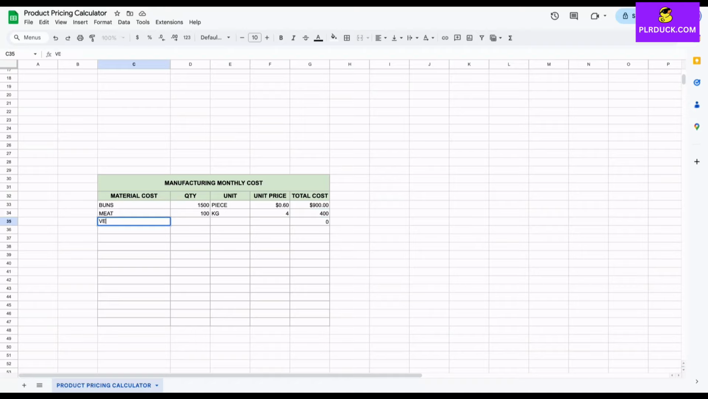Then let's see some veggies. How much do I need? Let's say I need around 20 kgs. All these units are in kilograms. For the unit price, let me say it's going to be 3.5. And then here we have the total cost.